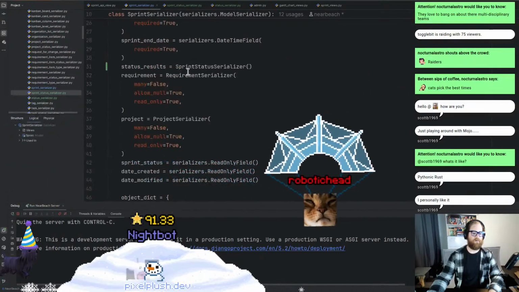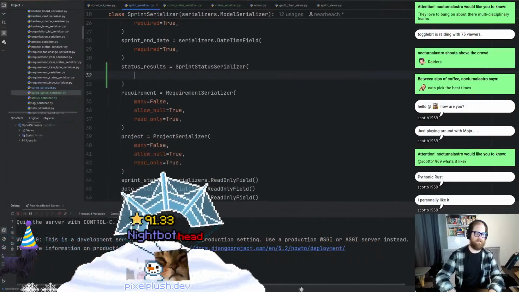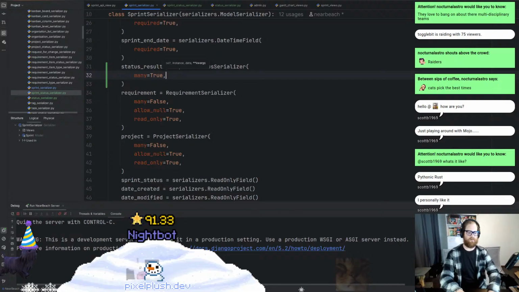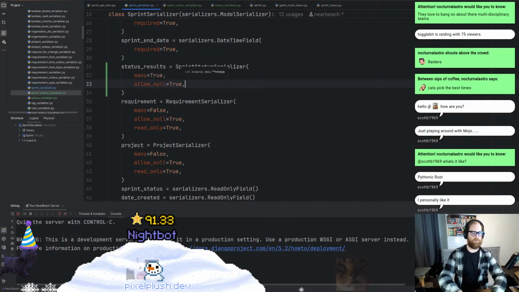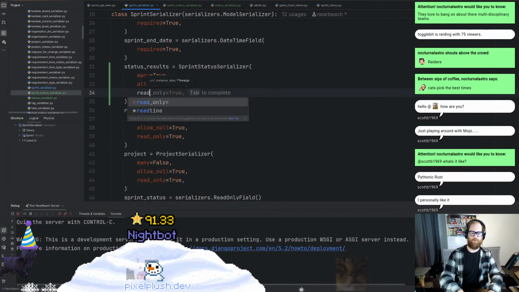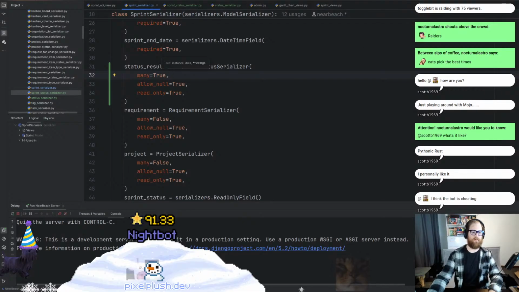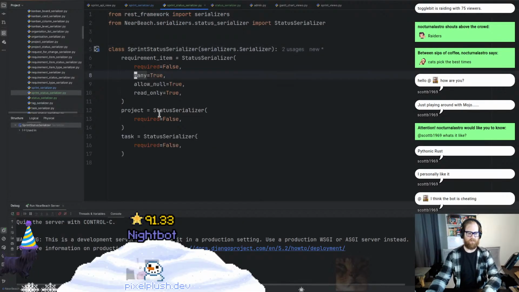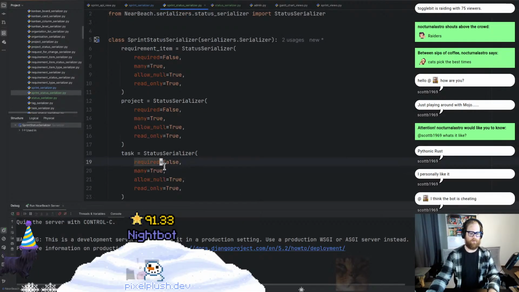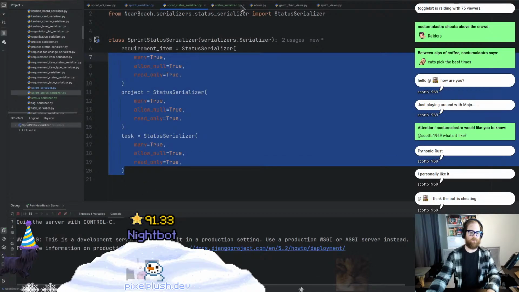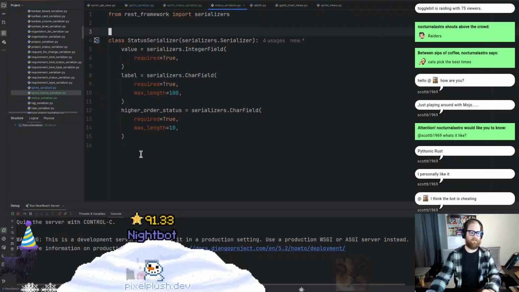All right, so in here we've got the sprint status. In here we'll have many equals true. I've also got to do allow null equals true. These will be read only equals true. Yes, so I've got to yank these 3 lines. We're actually going to go down here, paste these in, and get rid of that. So that should be a lot better. And then in here, yep, all right, cool, required.